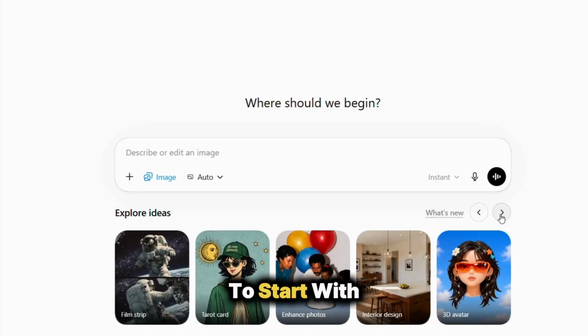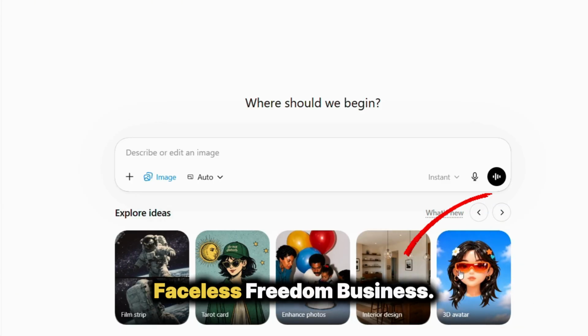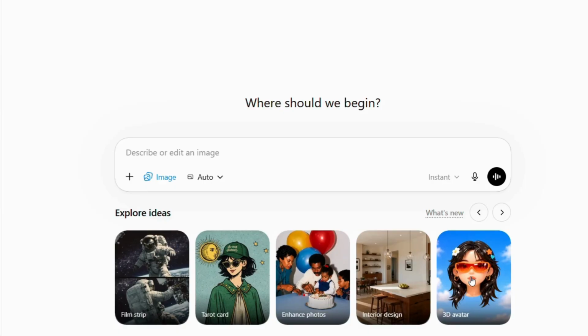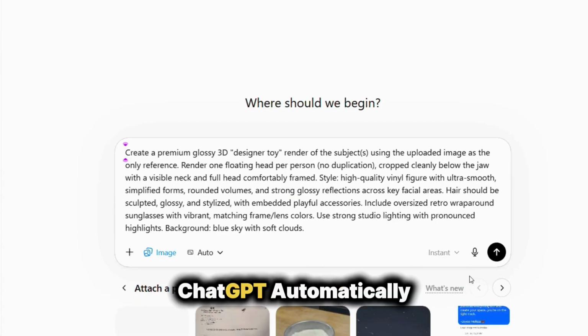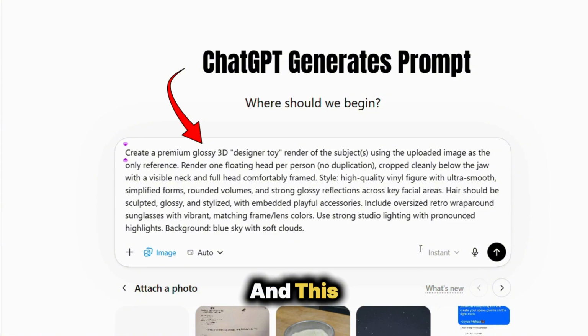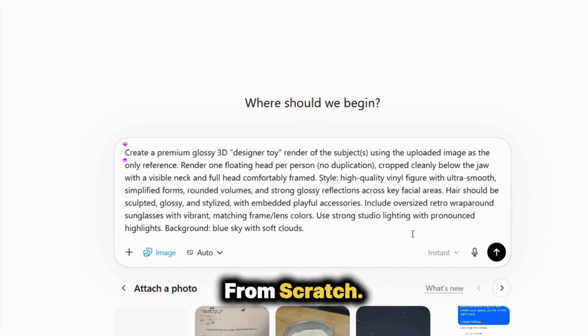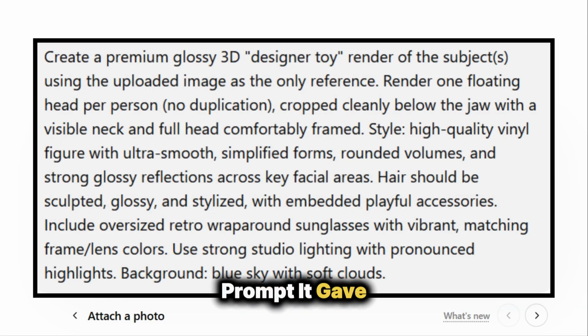Now, we're going to start with 3D avatars because that is one of the first things we need for our Faceless Freedom business. Once you choose an option, ChatGPT automatically generates a prompt for you. And this right here is what makes AI easier for beginners. You don't always have to know what to write from scratch. So here's the prompt it gave me.